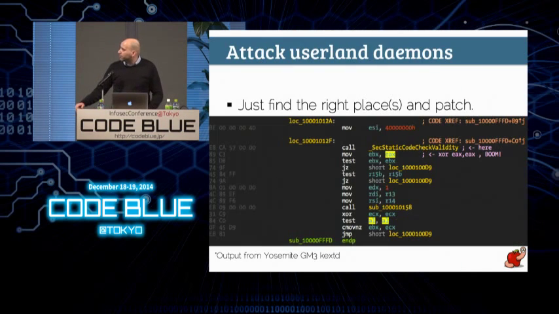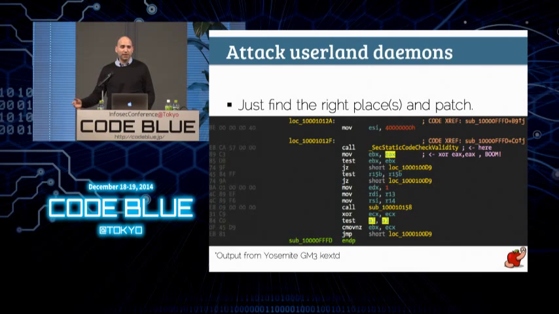Because you just need to find the place in the daemon where the check is made, you patch it, and you bypass the whole protections. It's easy as patching 2 bytes. You patch that call, or you just modify the return value to 0, and that's it. You can load any kernel code you want.